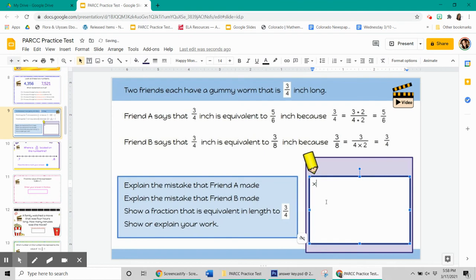You can use the X for multiplication, equal sign. On the real Parcc test, there will be little buttons you can push to put in a multiplication or an equal sign, but usually if you just type it, like if you type 1/2, it'll put it into a fraction for you, even on the Parcc test. That's how to use a text box. You just type in it.